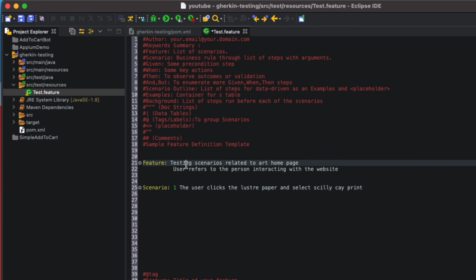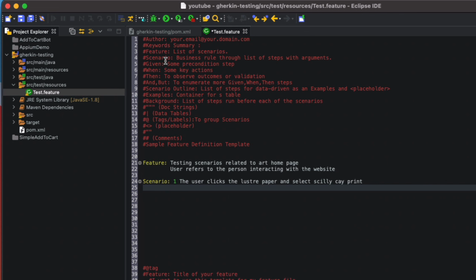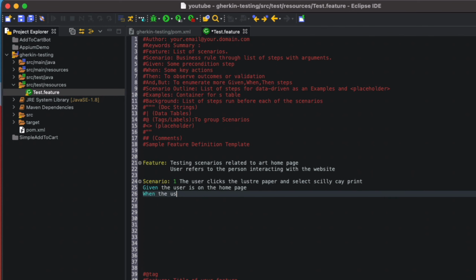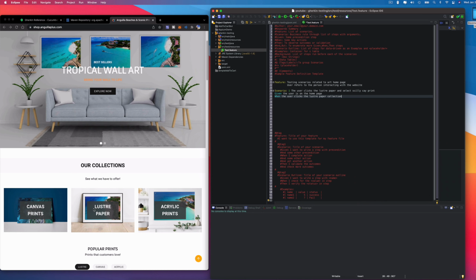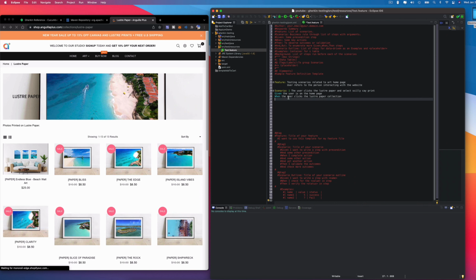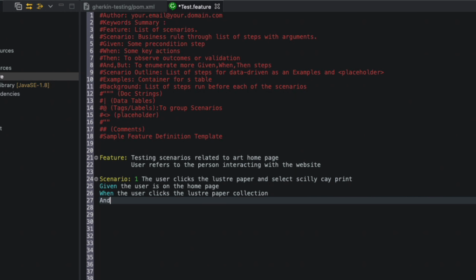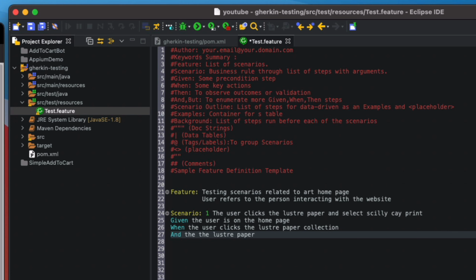What we're going to do now is, let's say we have a scenario, add the given. So given the user is on the home page, that's the very first thing that needs to happen. Once we get to this home page, when the user clicks the luster paper collection, that's the next instruction we want to give it. Click the luster paper collection. Now let's hop over to the web page and click on the luster paper, and now we have that page displayed, and the luster paper collection is displayed. Okay, that looks good.